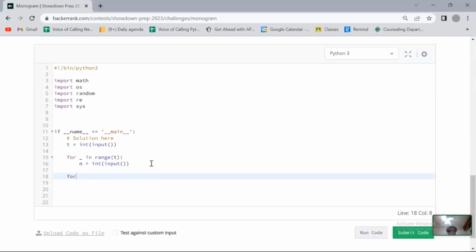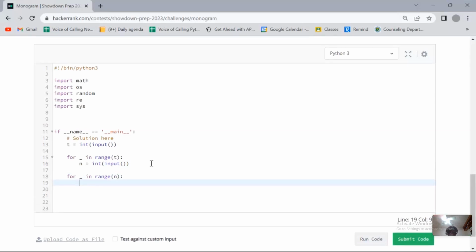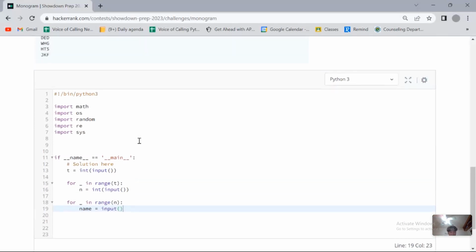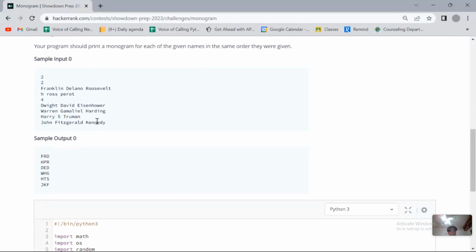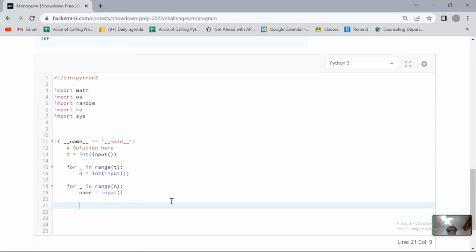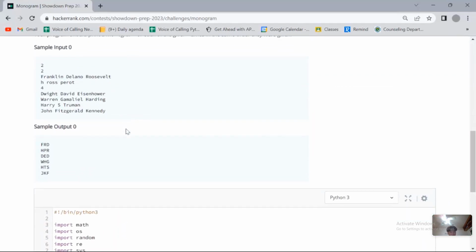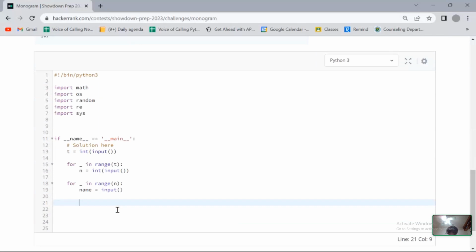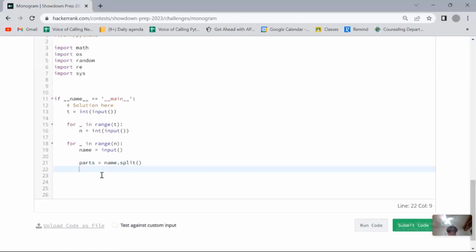Okay. So now in range of n, we can have a variable called name equals input, which is going to be the names. And we can split each name to first, last, and middle. What we can do is have a variable called parts equals name dot split. We're going to use that method again. It's going to split into substrings.